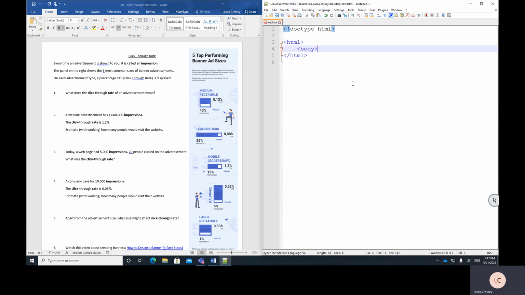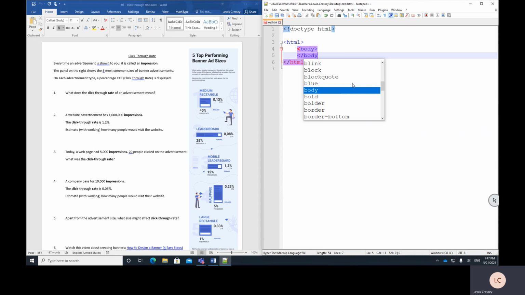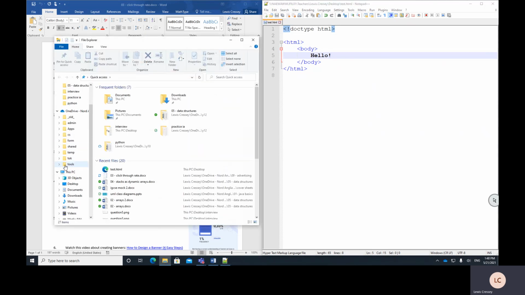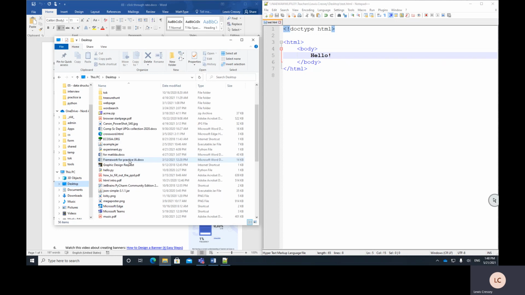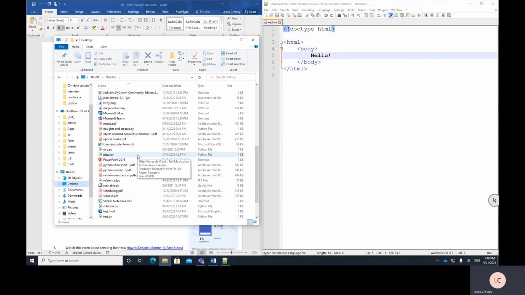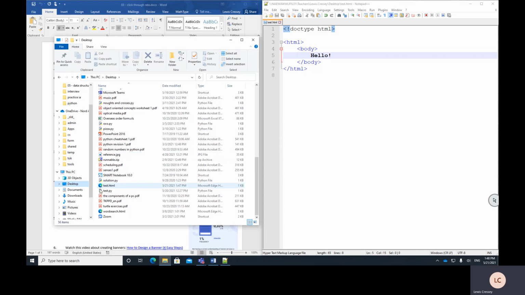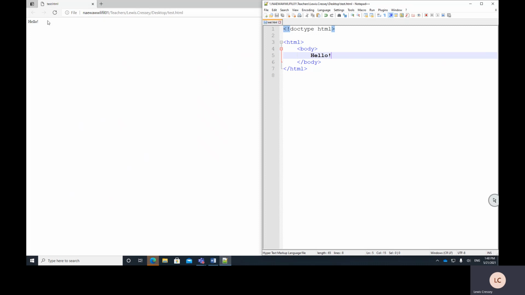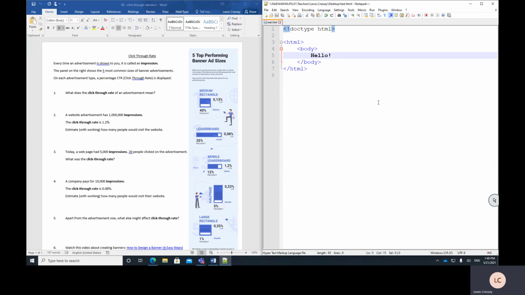Now I'm going to use the body command to write a page. And let's just put in some text. So I'll write the word hello, and I'll save that. And then I'm going to double click on the HTML file that I saved, and that's going to open it in a browser. I saved this as test.html. There it is. If I click on that, wait for my browser to open, and there's my page.